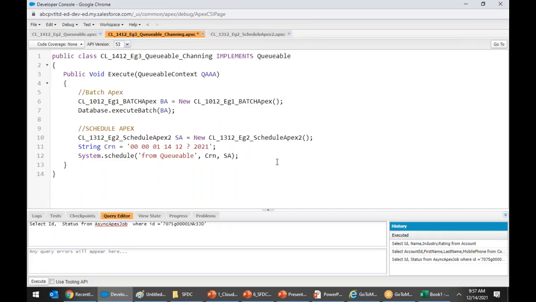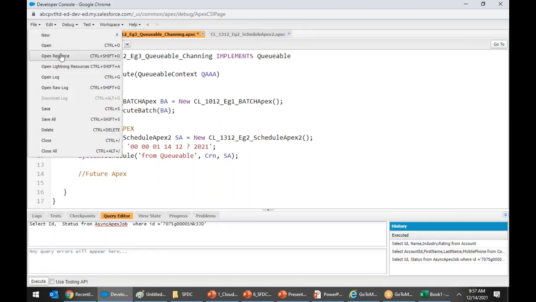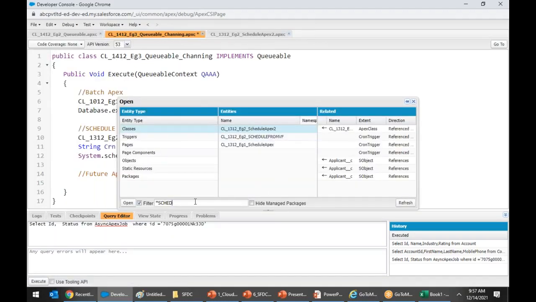Inside a Queueable, what am I calling? Batch, schedule. Inside a Queueable and inside this execute method, now I will call what? Next, future. Future Apex I'm calling. What is the future class we did today? Open the future class.